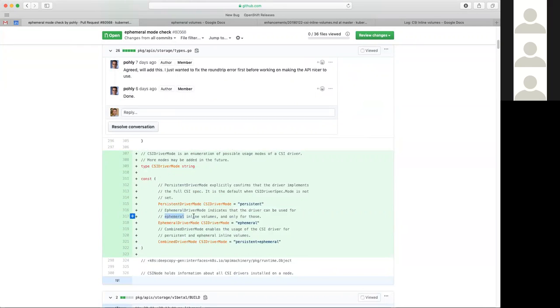So ephemeral inline volumes are ones, and just correct me on my terminology here. So we're going to use ephemeral inline volumes to refer to volumes that exist only in a pod spec. Correct. And that doesn't necessarily mean that they are actually ephemeral. The semantics is that the volume dies when the pod dies, like emptyDir, like secrets, like config map. It's kind of ephemeral, yeah. Okay, so go ahead, please.